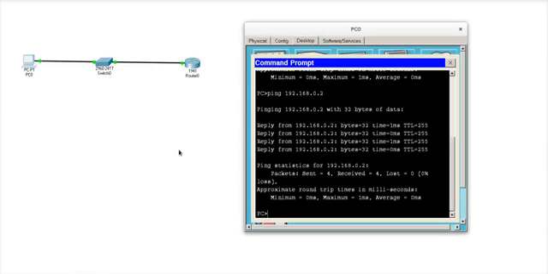So that's all I had to show you for that. Like I said, these commands you're going to be using all the time, so just a quick review on those commands.